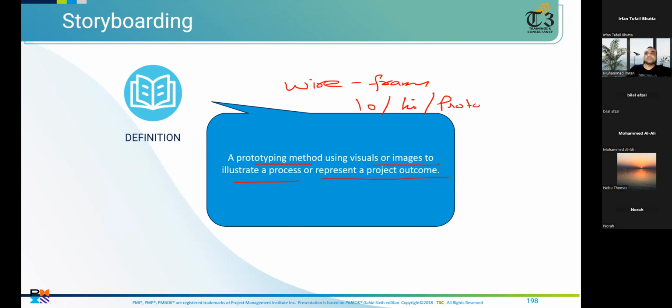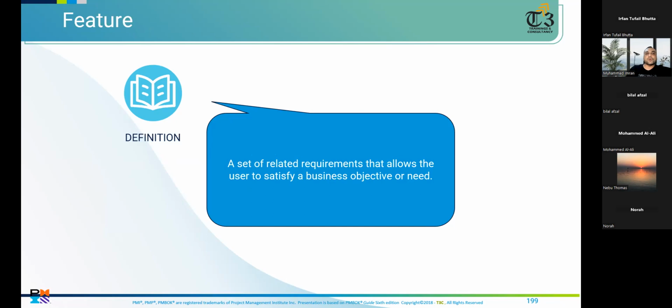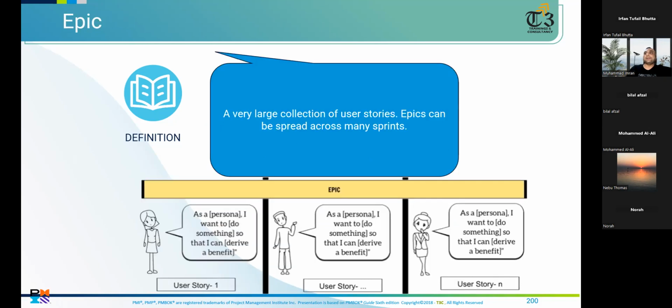So what are features? Features are the set of requirements that allow the user to satisfy a business objective or need. But to make this feature, you need to make multiple processes or multiple activities. So features will decompose into Apex. What is Apex? It's a large collection of user stories. And as we said, we can have multiple Apex, right? We have seen in the previous one, we can have multiple Apex.